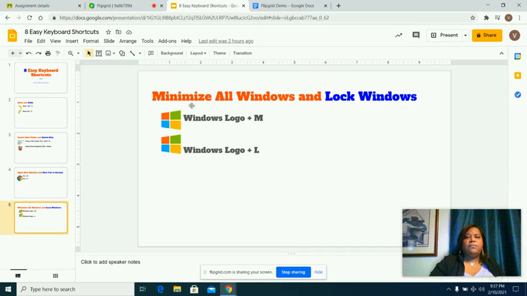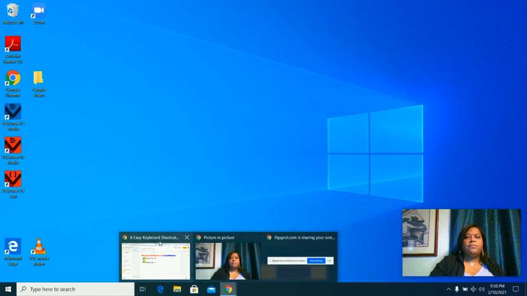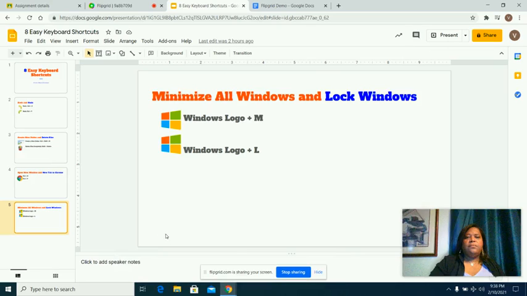I'm going to demonstrate now how to minimize all of the windows. I'm going to click my Windows logo and the letter M, and then all of my tabs are minimized at once. And just click on those to maximize them again. And lastly, I'm going to click the Windows logo again and the letter L to lock my screen.